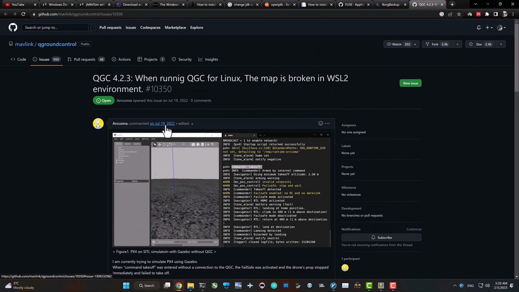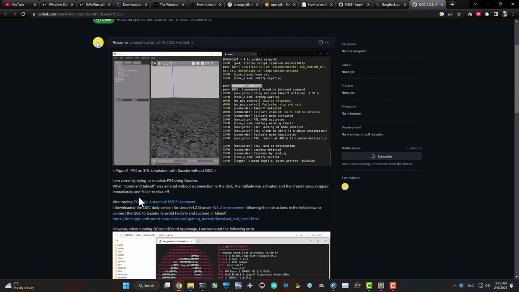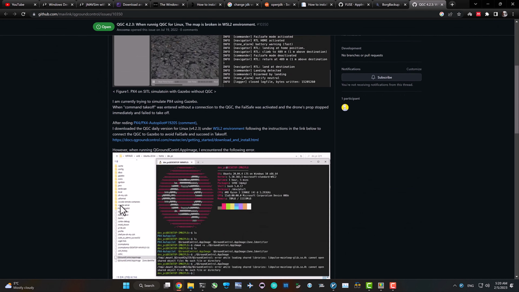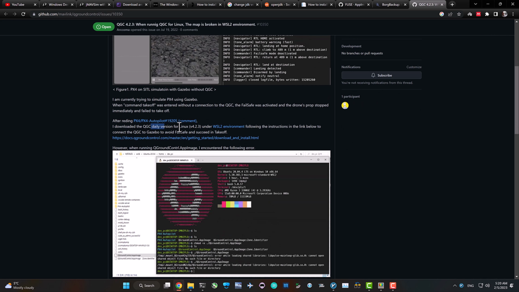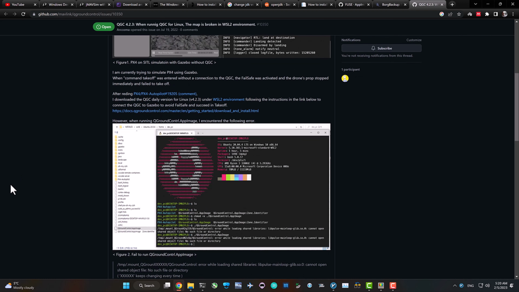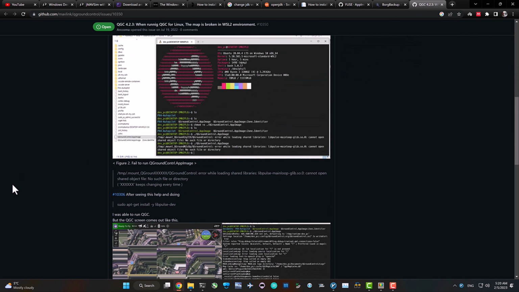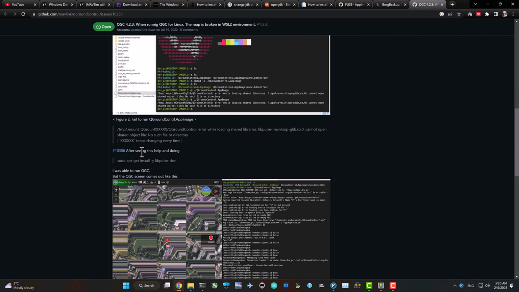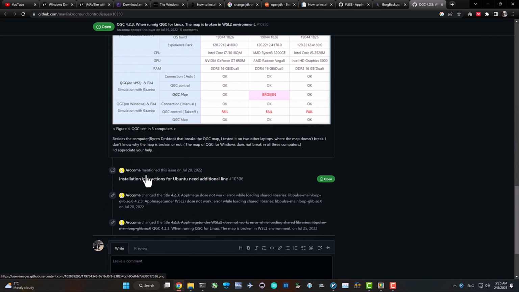Another guy asked this question a few months ago on GitHub, and basically he stated the solution by himself here. He had the same problem and described it here. And the solution was just to install libpulse-dev. You copy this command, sudo apt-get install -y, for prompting the yes, and libpulse-dev. After that, the problem will be solved.